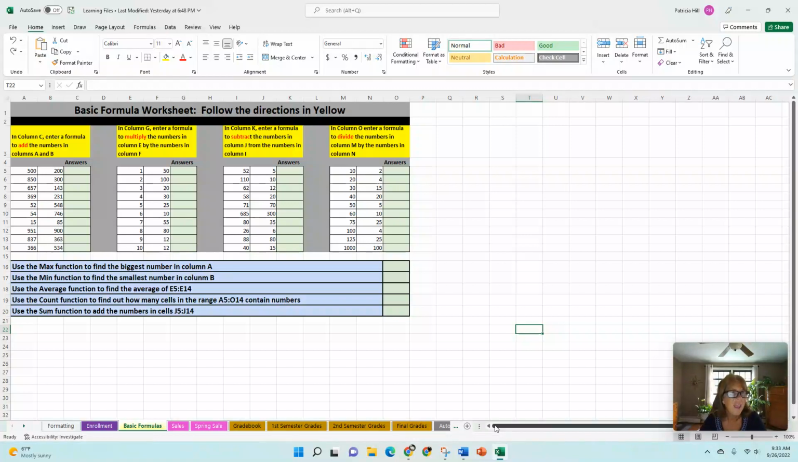Hi everyone. In this video, I'm going to explain and demonstrate the difference between a relative cell reference and an absolute cell reference. I've opened up the Learning Files workbook and I'm on the Basic Formulas worksheet. Now we've already used this worksheet when we built basic formulas and learned about the AutoSum functions. We're going to use it now again as I explain relative cell references.